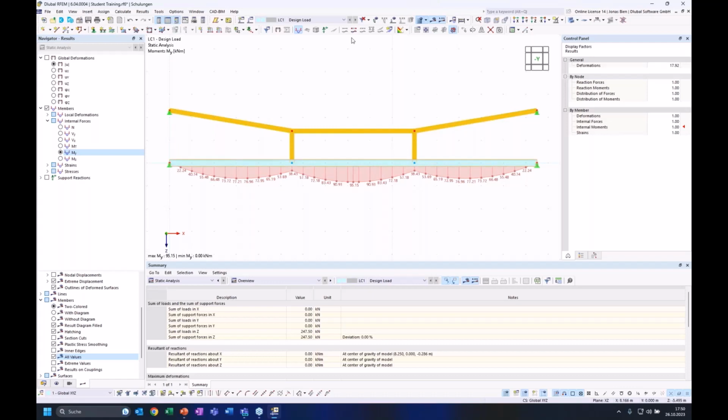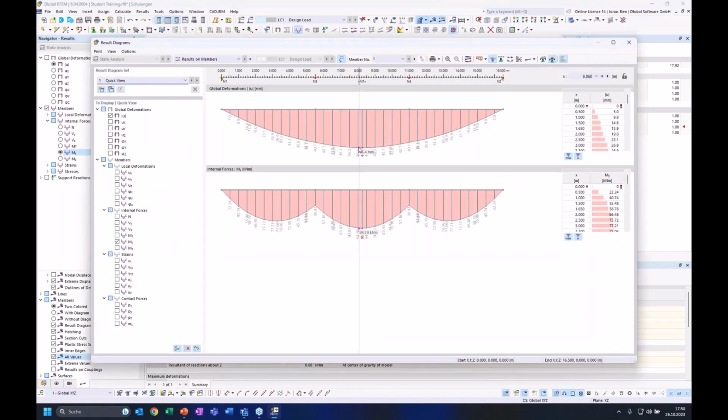All right, we can also take a closer look at the results of the bending beam if we click it, select it, and then we see just up here we have the possibility to show result diagrams for the selected member. Let's do this. And what we now see is the results over the length of the beam. Or we can also see the position of the intermediate nodes along its length.